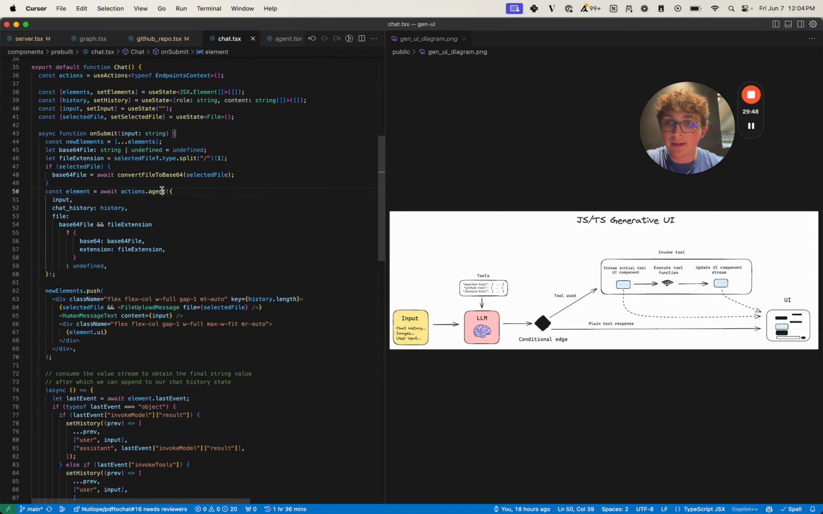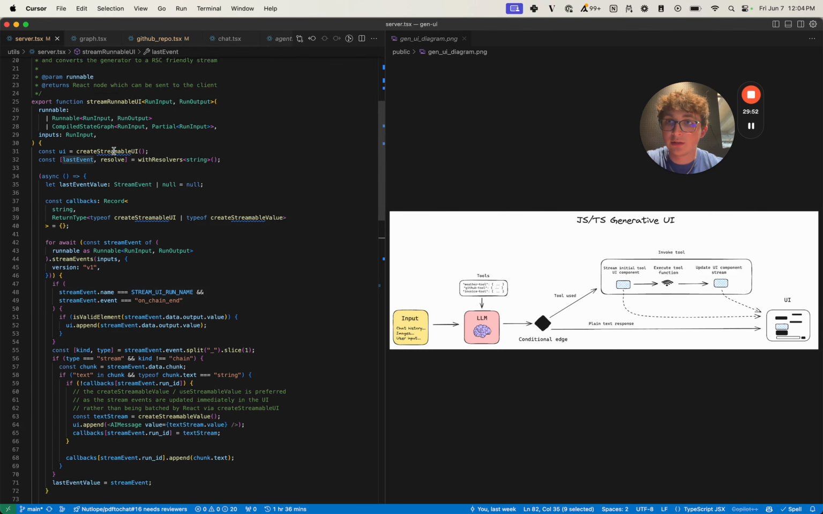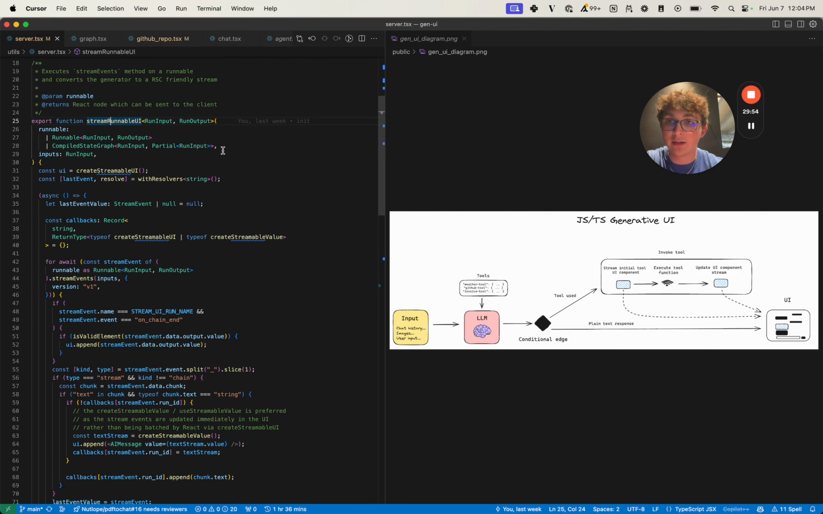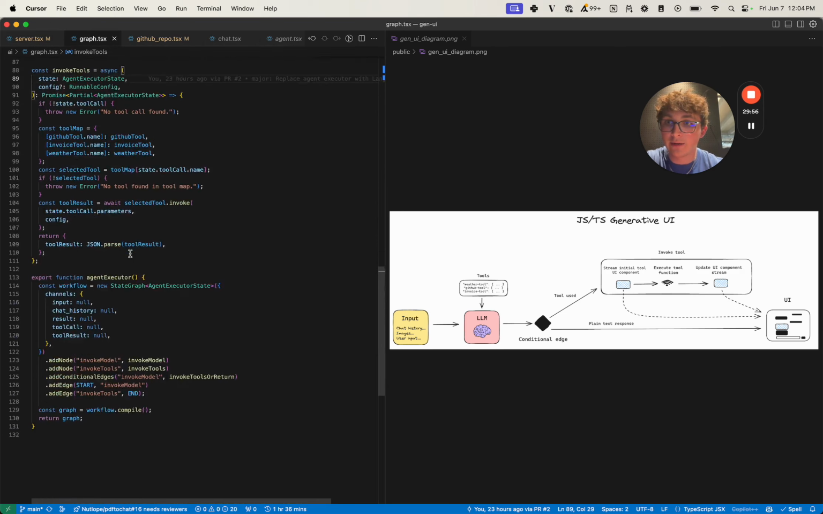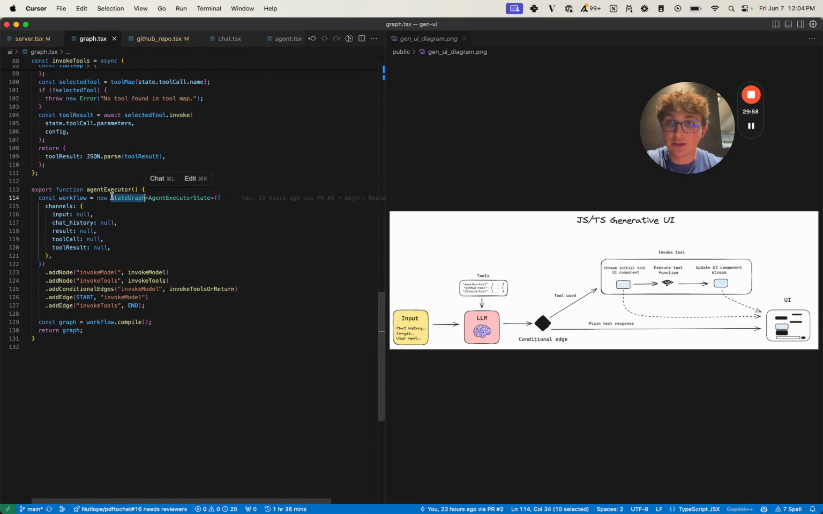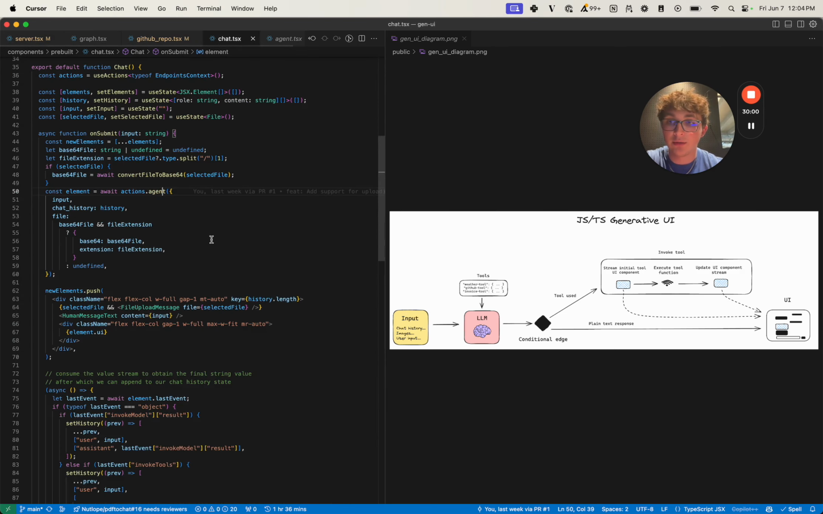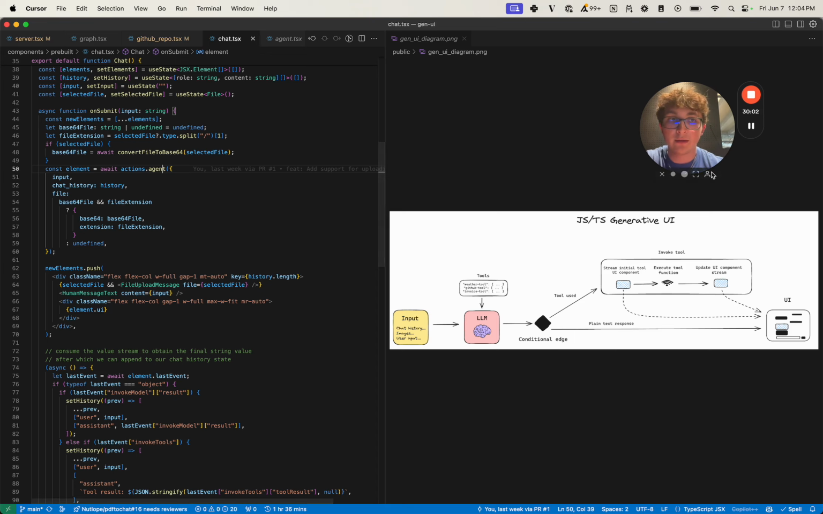Finally, we can go and implement our agent wrapper, which is going to use this stream runnable UI function and call our graph agent executor function. And that's what we're going to use to invoke our agents. Let's go implement that now.